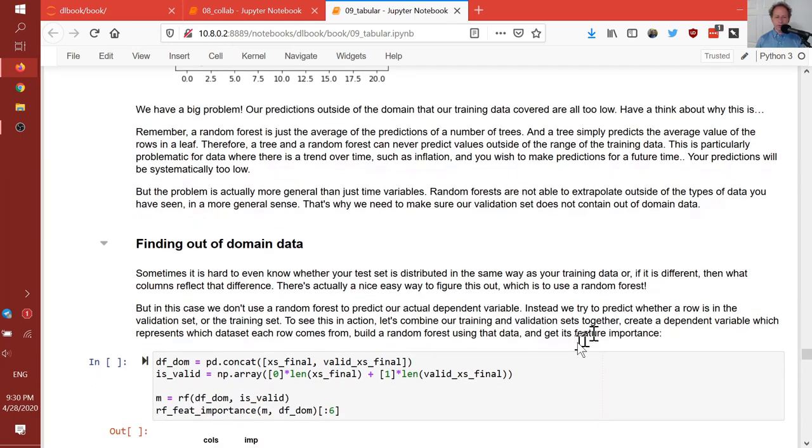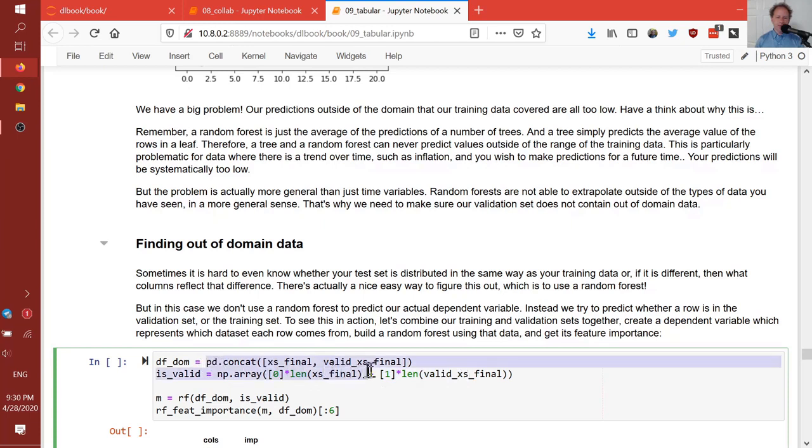There's actually a cool trick you can do, which is you can create a column called isValid, which contains 0 for everything in the training set and 1 for everything in the validation set. And it's concatenating all of the independent variables together, for both the training and validation set. So this is our independent variable, and this becomes our dependent variable.